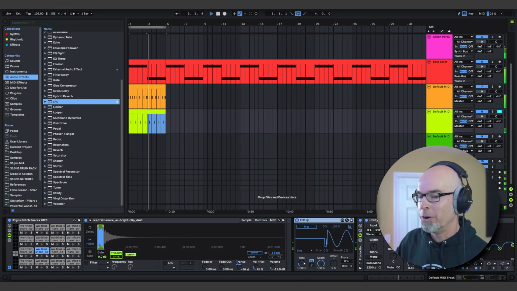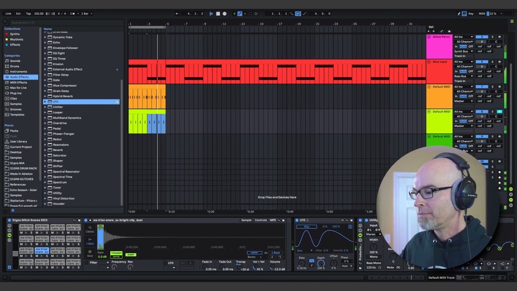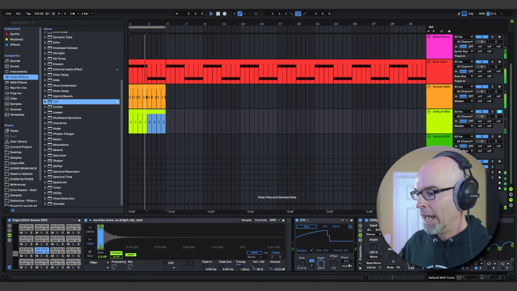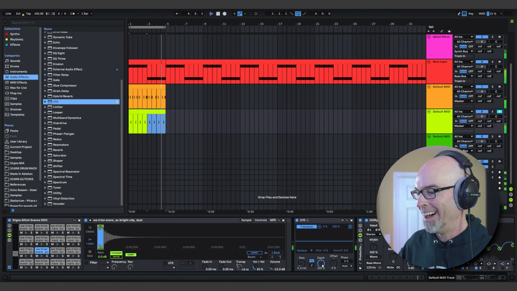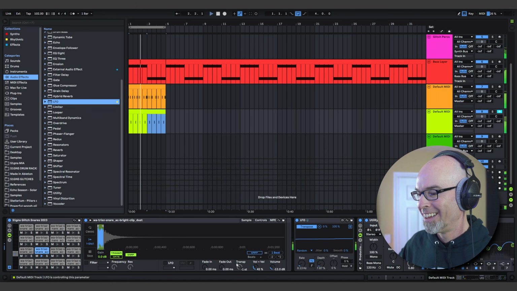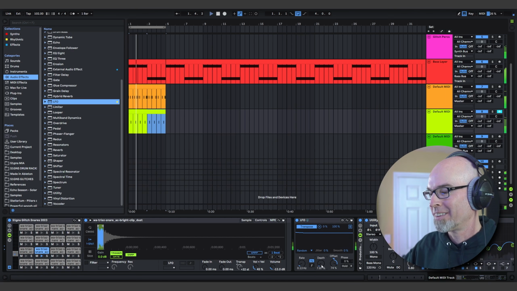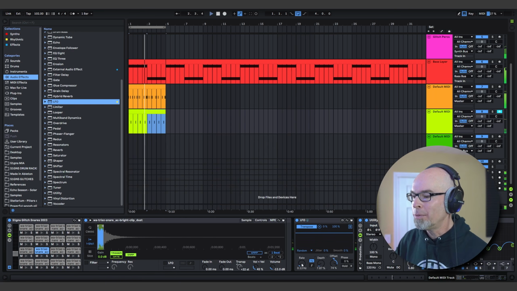Nice slow LFO here. And let's make it random. And let's go ahead and map that to the transposition. Lower the depth down. Nice, and change the offset. There we go. Right, so we're getting a little bit of motion there.